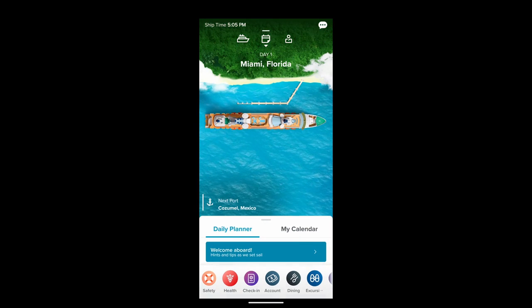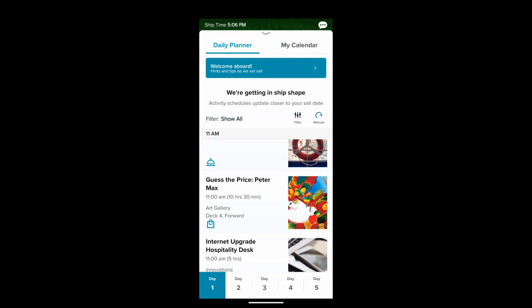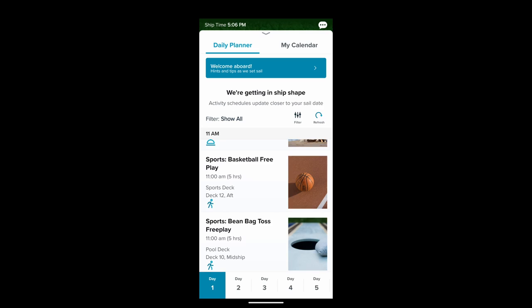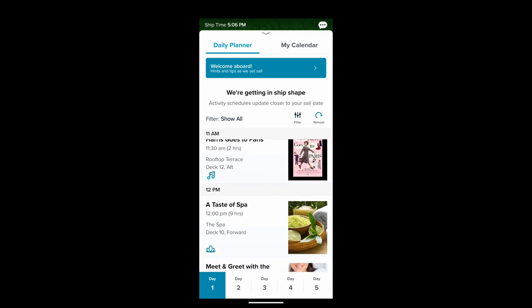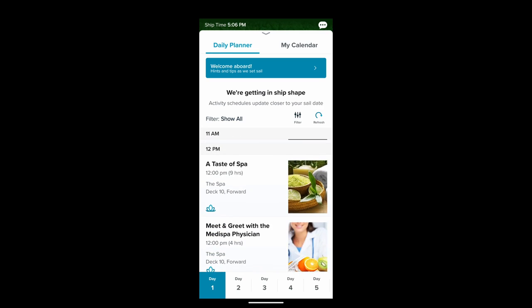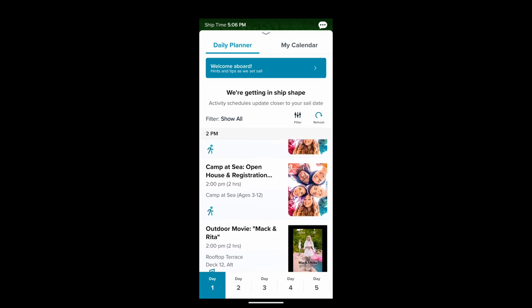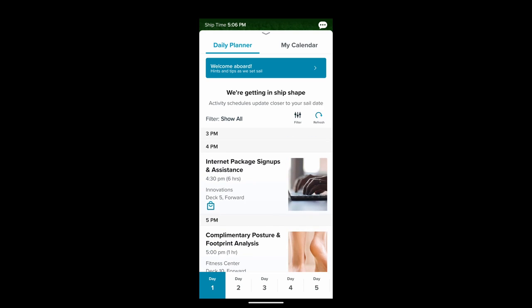We're going to take a look at the daily planner. And this is one of the things that I like about both Royal Caribbean and Celebrity, is you can see the activities for the day. So we start to see all of the things that are scheduled for our first day on the ship. We can go through, and if there's anything that really interests us, we can start to add it to our calendar so we know what we want to do.